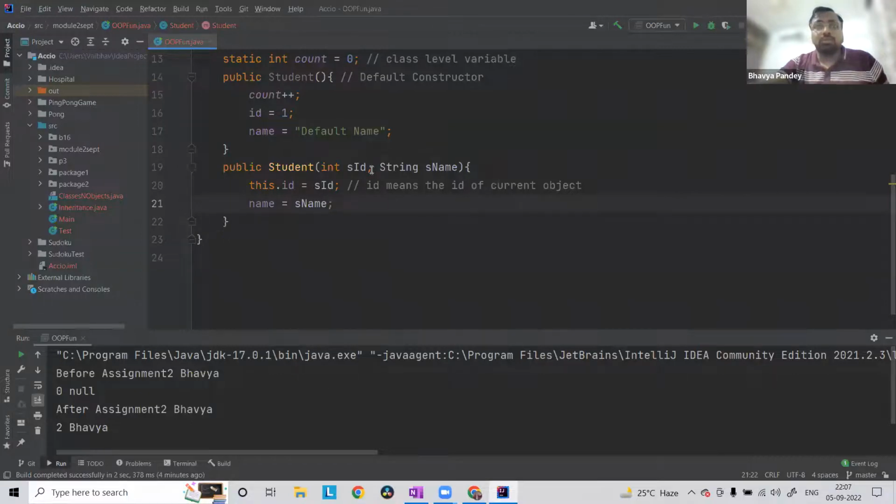Okay, so this is what I wanted to tell you. The main crux of the story is this keyword is used to refer to the current object. Okay, that is the point of the whole story.